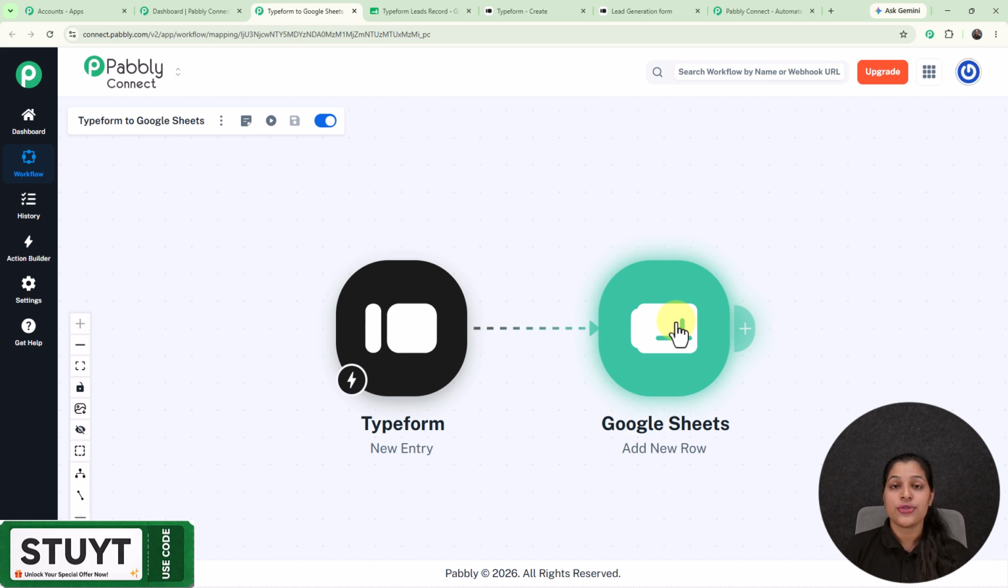And you have seen that you don't require any coding or technical skills for creating this automation. So what are you waiting for? Start using Pabbly Connect now.